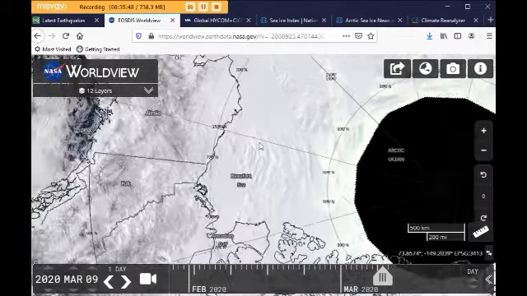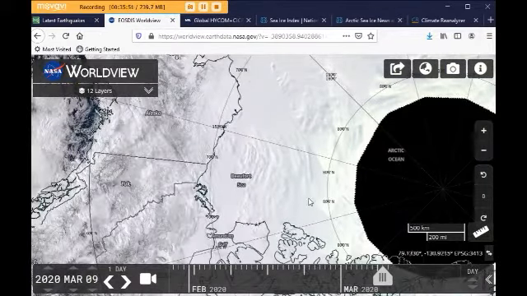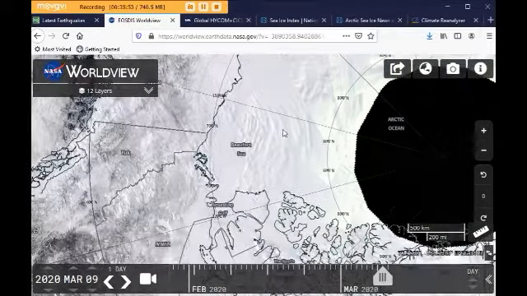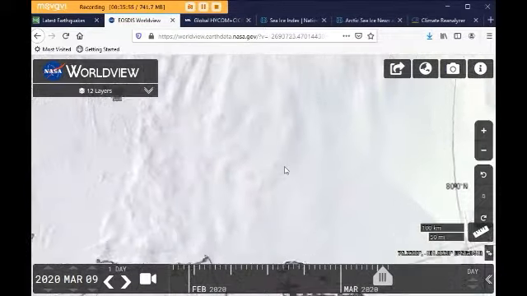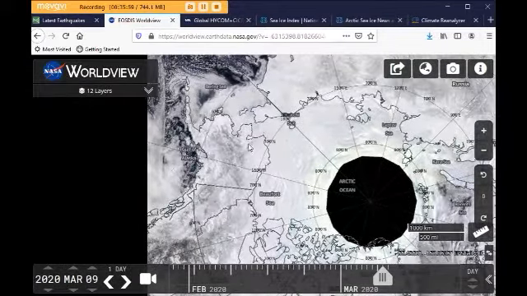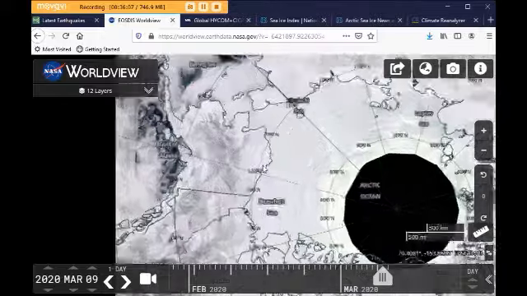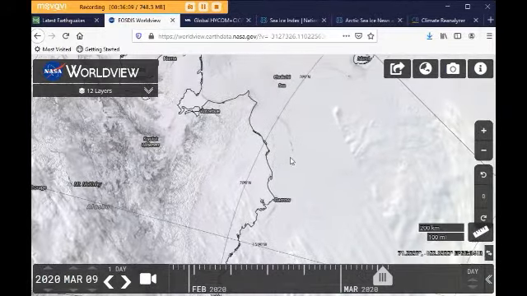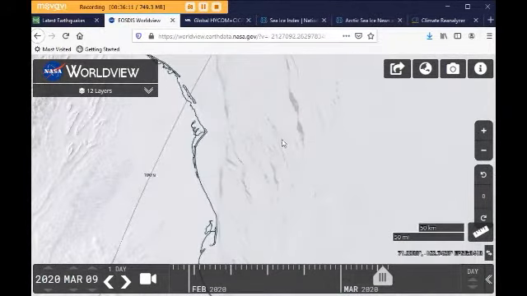And this is the Beaufort Sea here. And it's cloud covered right now, so we can't really see what's going on there. This is Alaska. This is all Russia. This is Canada over here. Let's see what's happening.